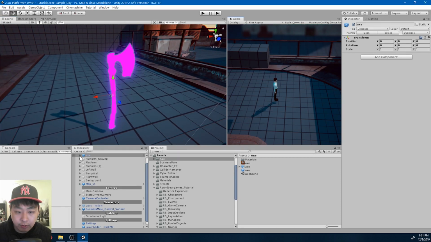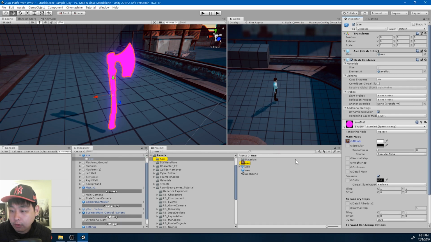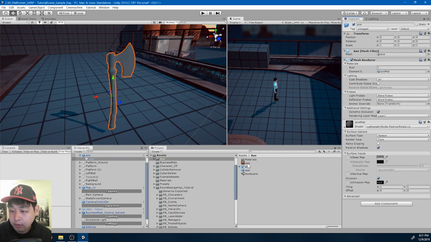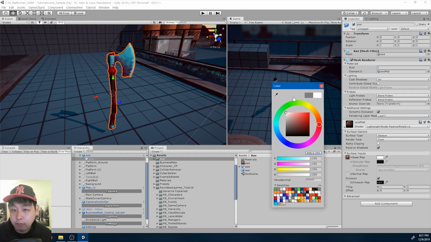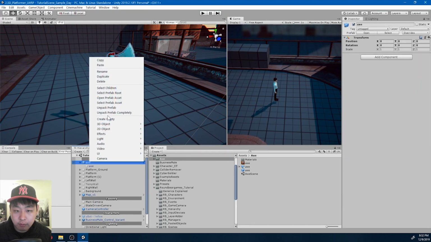I should change the material. Okay, here's the texture. And I want to change this to simple lit, LWRP. Drag in the texture. Make it white. I want to unpack it completely.